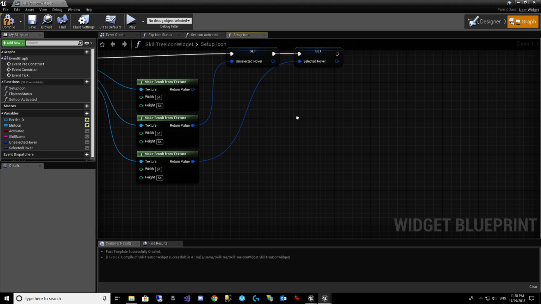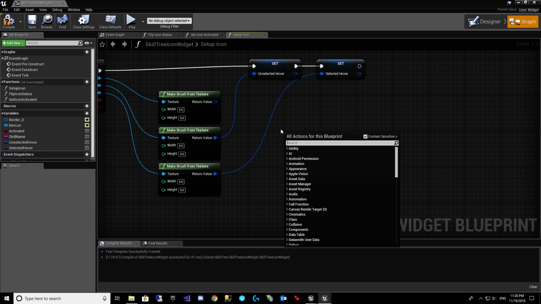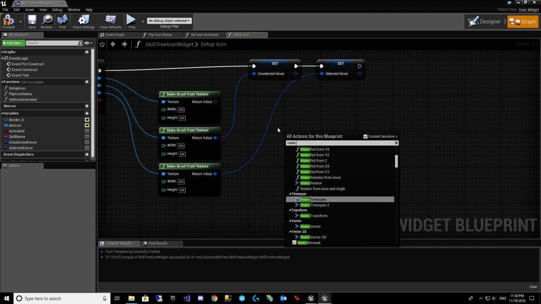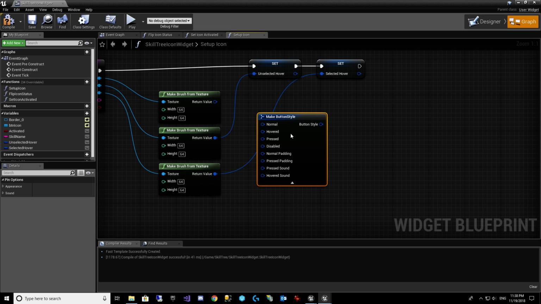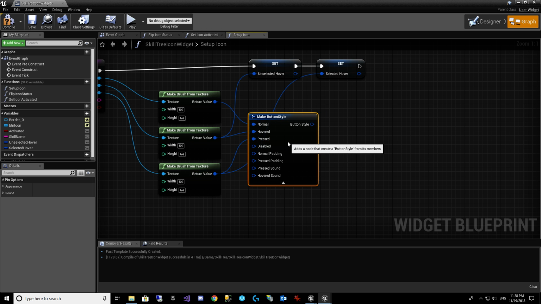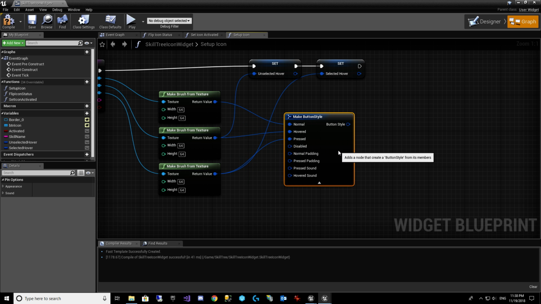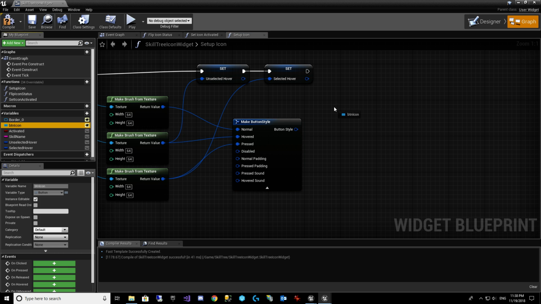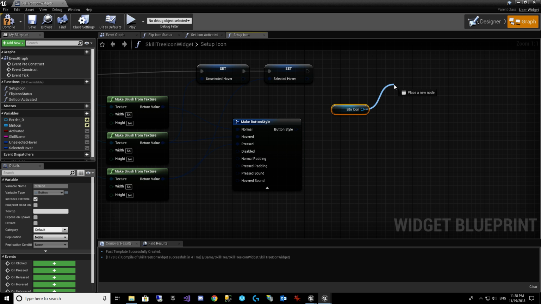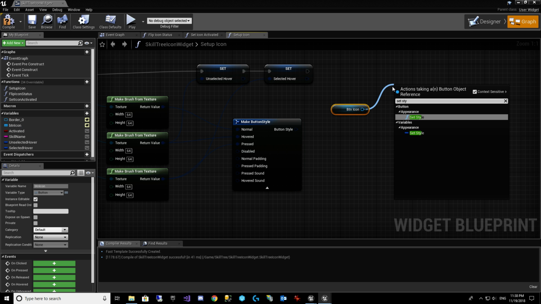And we're also going to make button style. And this one goes to normal, so that's why we named them this. Pressed. And we're not actually using a disabled, so we don't need that. And then what we're going to do is we want this button icon, that's why we made it a variable. And we're going to set style.